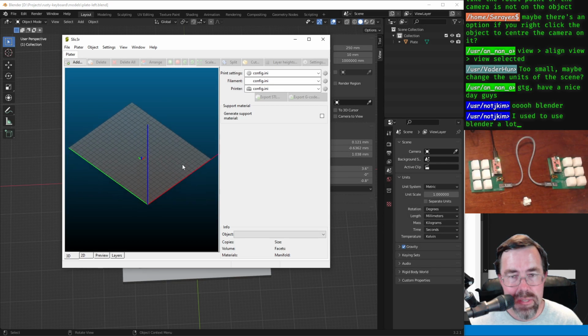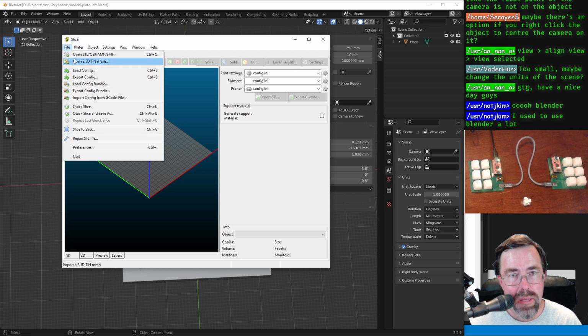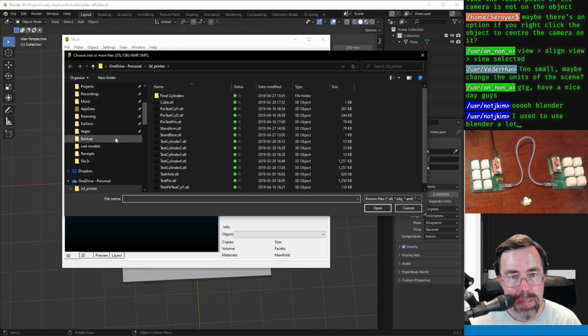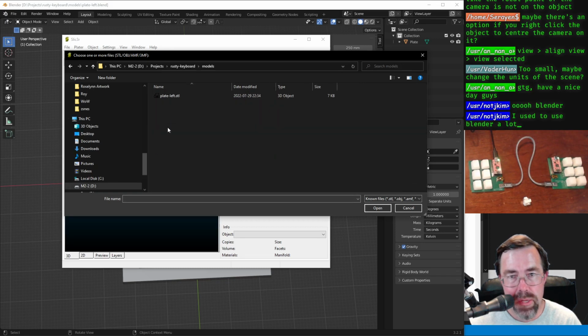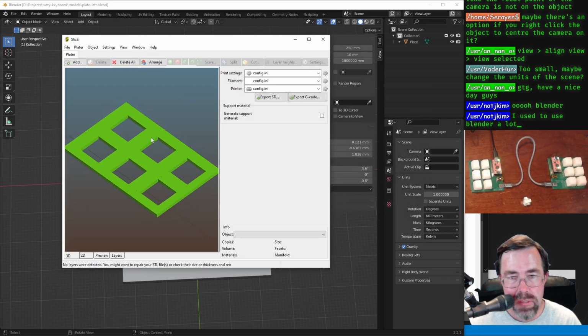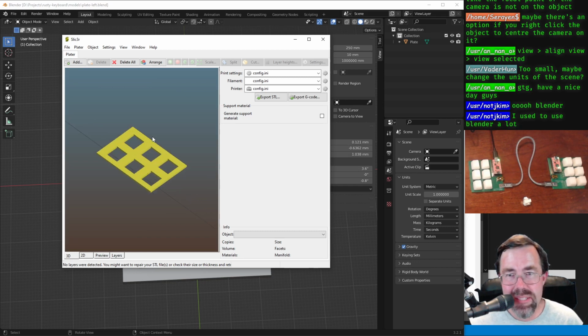So this matches the dimensions of my printer. So let's load an STL file. Projects, rusty keyboard, models, plate STL. Okay. Something tells me I have the dimensions way off on this. Do I need to scale it maybe up by 1,000? Is this inches? I can't tell.